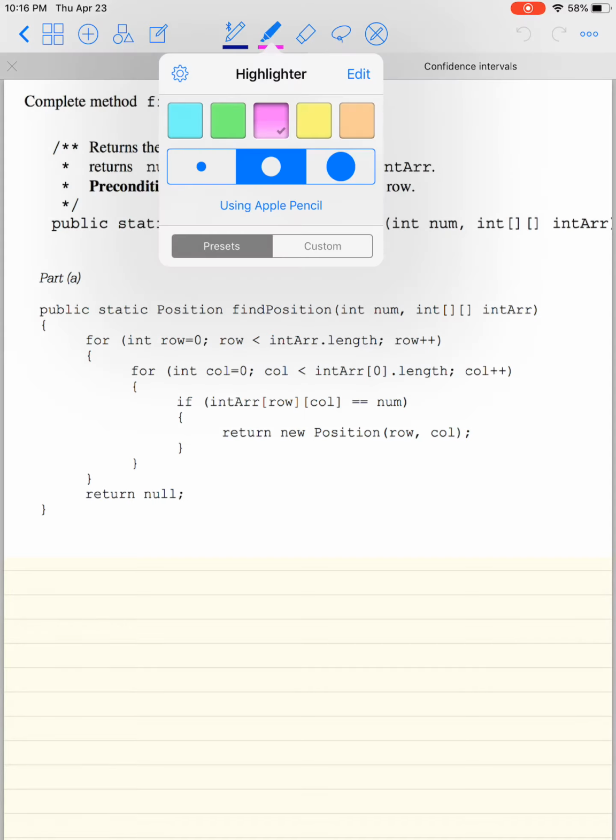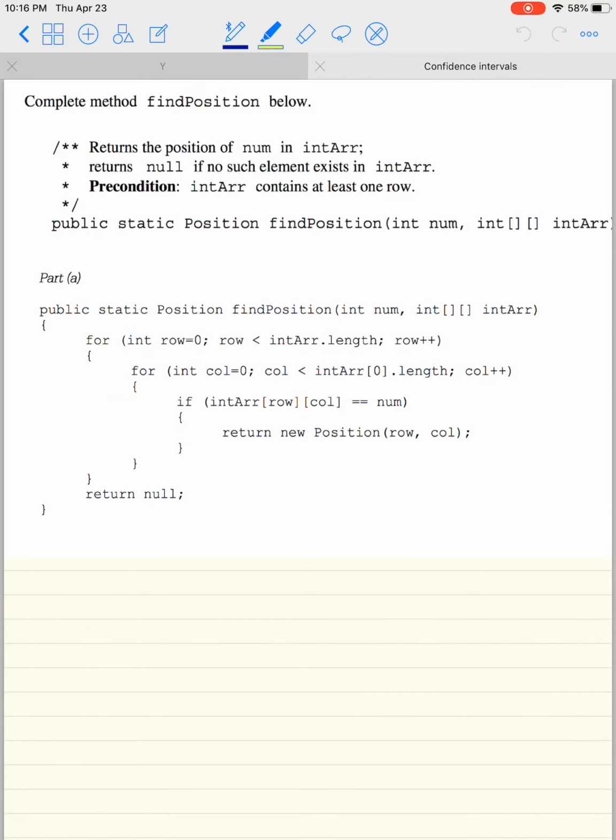I just thought it was a very simple answer, so I didn't want to write it out. It says public static position find position int num int array. Now, in this case here, it's very important. You're going to put in the number like 8 or 17. You're going to pass through a two-dimensional array, and it's going to tell you where it's located. And if it's not located in that array, it's going to return null.